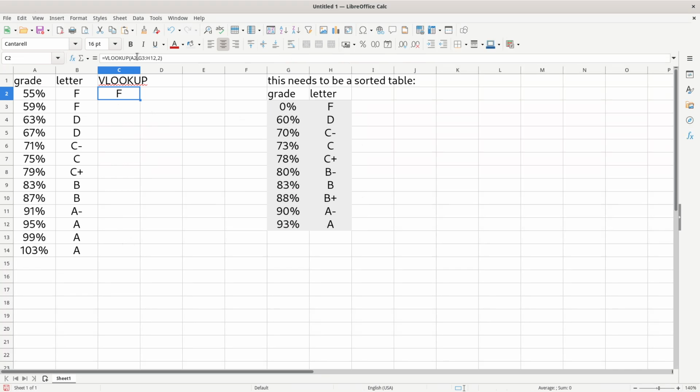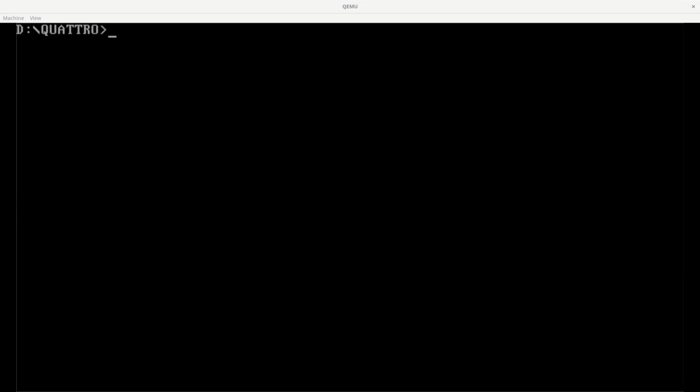And we can adjust our values so they always start at row 3 and always end at row 12. Having done that, I can now click and drag and see I get exactly the same letter values for those grades using LOOKUP or VLOOKUP. But I like to use DOS spreadsheets, so let's actually jump over to a DOS spreadsheet and do the same thing there.